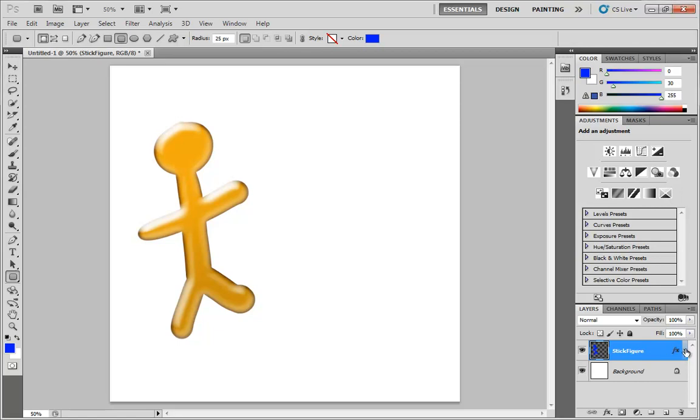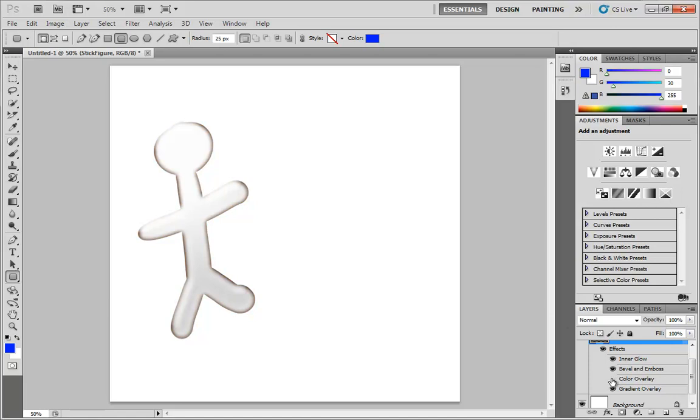Next to this, you'll see a drop-down arrow, and if you click on that, it gives you a list of all of the various effects that have gone into creating this style, which in this case is kind of like a glass button. You can switch off individual visibility of any one of these effects. So we could turn off the color overlay, and suddenly everything is transparent.